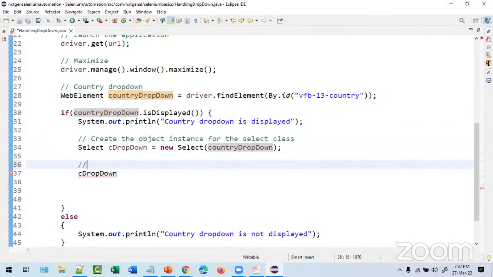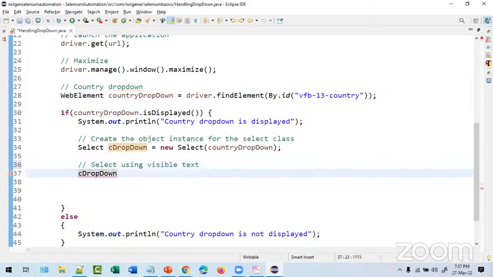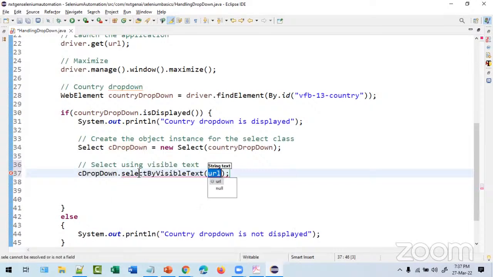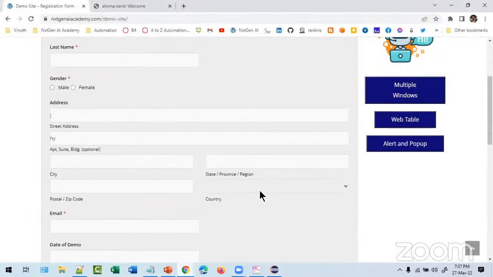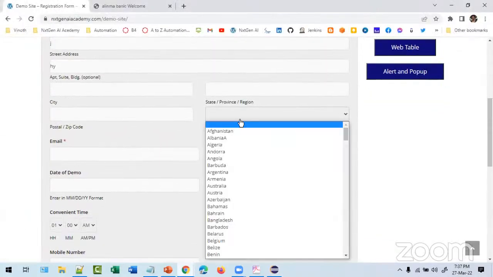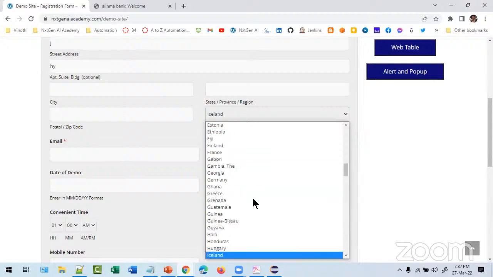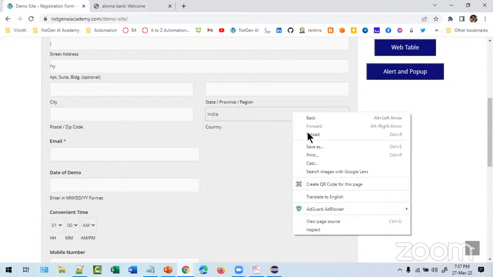Now the first one we will see is select by visible text. So the object name we have already created, object name dot select by visible text. It is a string, we have to give that. What is that value? Whatever you are seeing here, by saying this also you can type it. Again, it's not a good way. Let's always start with India.